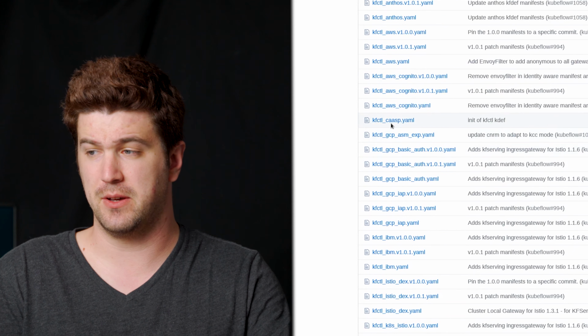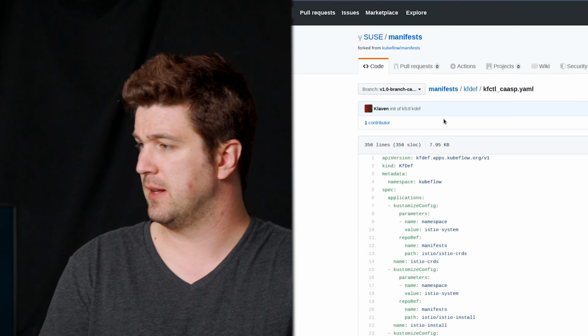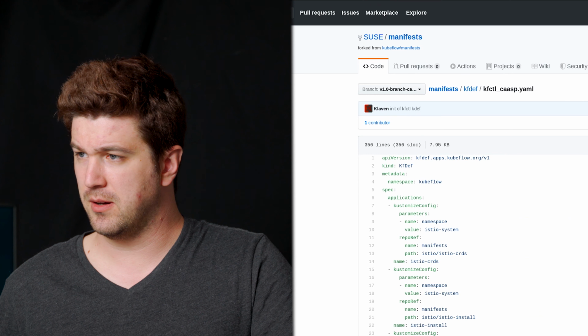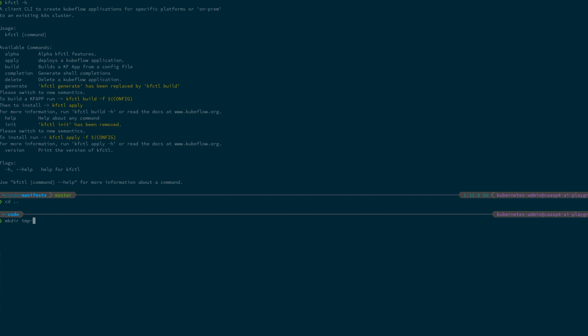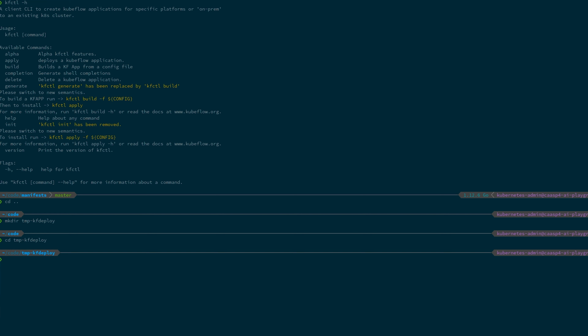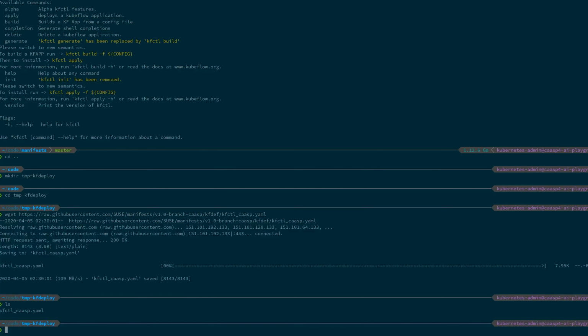Okay, it's right here. So they have theirs right here, and let's go ahead and just go to raw, copy this here, and wget it. Let's see, we're going to do a temp, KF deploy. All right. So in here, we're going to wget our file. And so now we have this YAML file, this KF def file. Let's look at it.